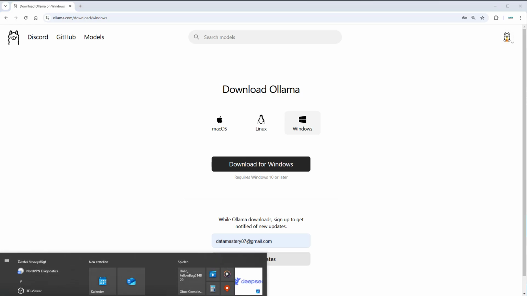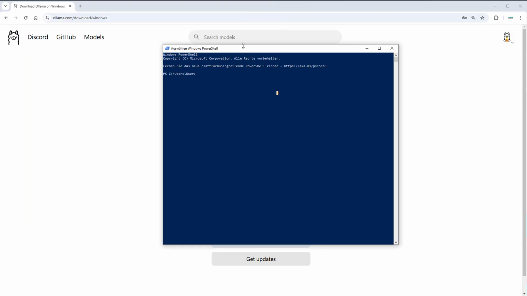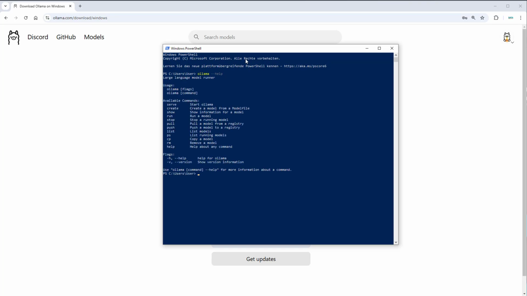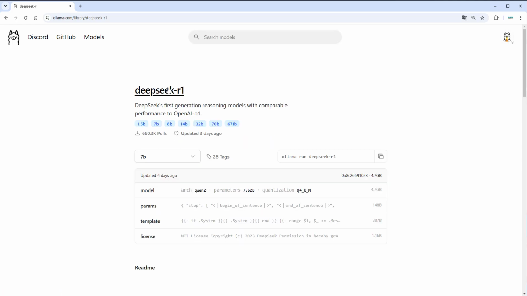After doing that, please open some kind of command line. I use PowerShell, and then you should run ollama --help. And if that works, everything was installed correctly. Now let's download the model. To do that, click on the DeepSeek-R1 button.